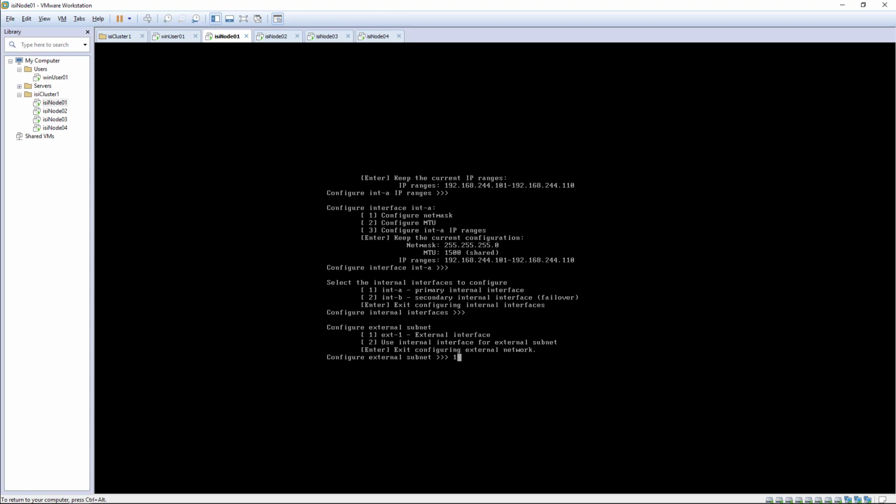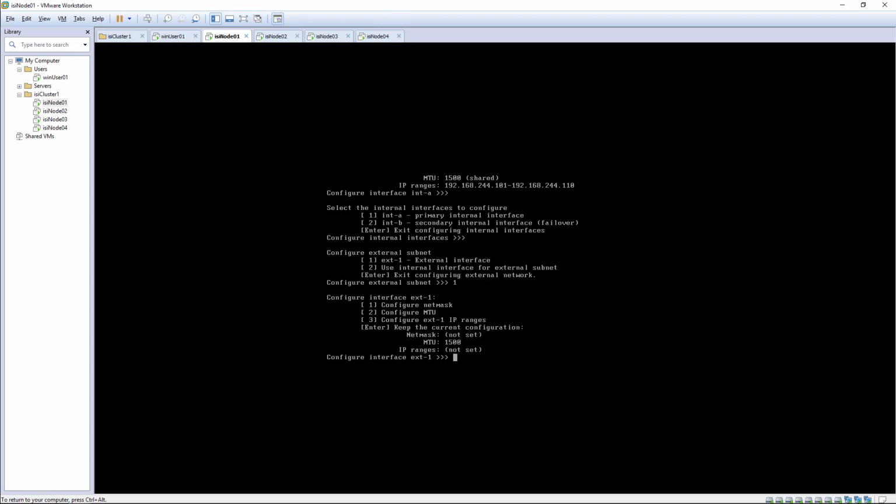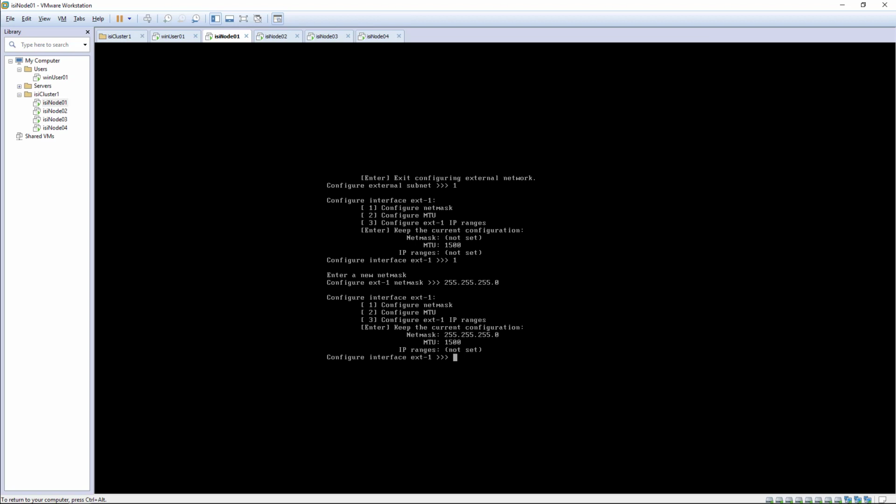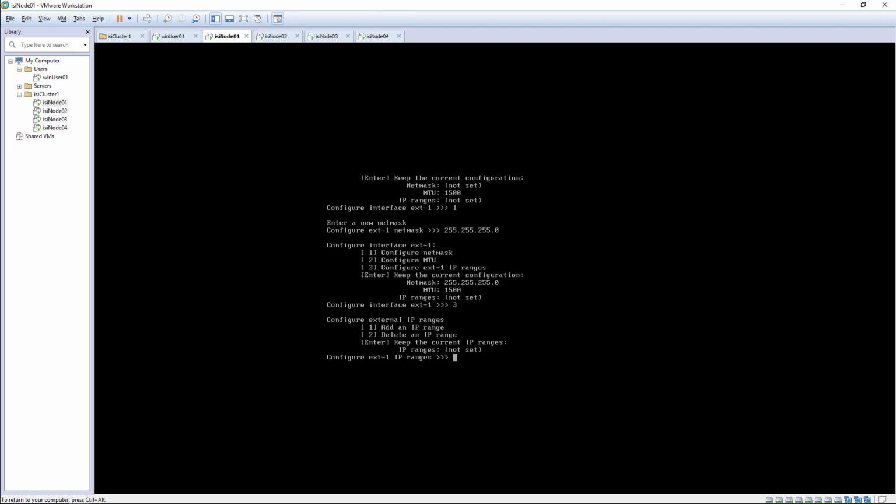So I'm going to select 1 to set that up. And then I'm going to go through the exact same wizard that I did for the internal network, but now I'm just doing this for the external. So again, I'm going to select 1, and then type 255.255.255.0. And then I'm going to skip number 2 because we don't need to do anything with MTU. And I'm going to type 3 to configure the external IP ranges. I'm going to type 1 to add an IP range.